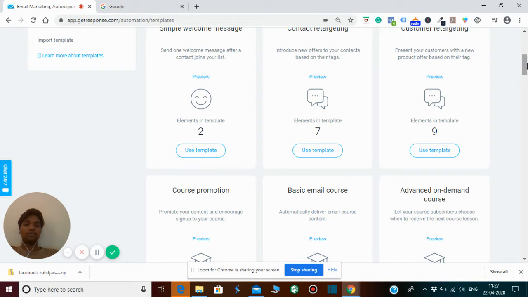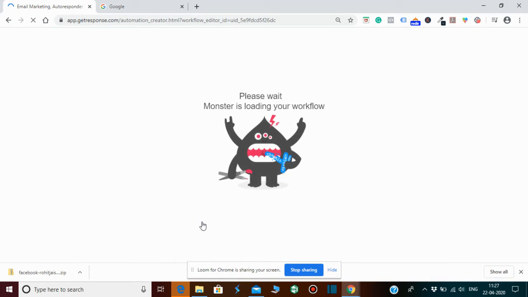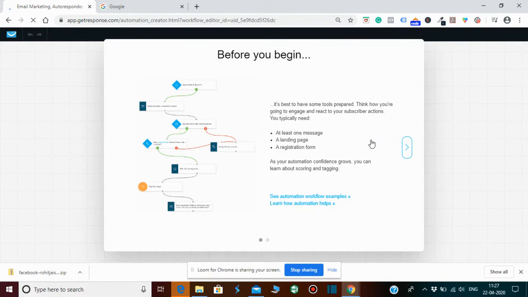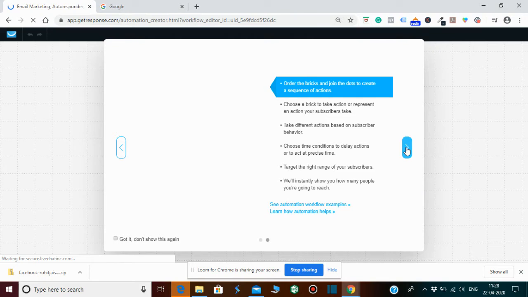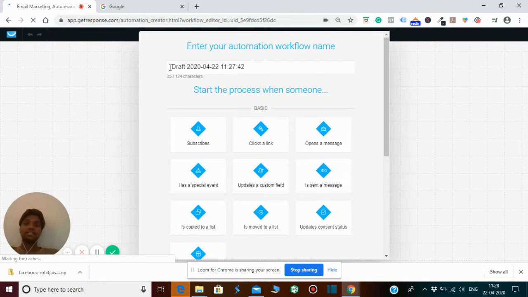If you are a beginner, you should always start from scratch, because it gives you a specific idea of how to start, and it will also be easier for you. When you click on the build from scratch button, it automatically lands on the next page. Click the next button, and it asks you to enter your automation workflow name.